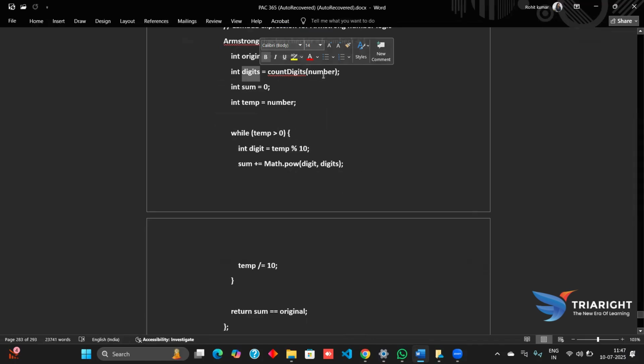So here we will find the number of digits in that number by this method, count digits. Then we will take out the digit from the end, a single digit. That single digit, raised to the power of the number of digits, will be added to the sum, which initially has the value 0.